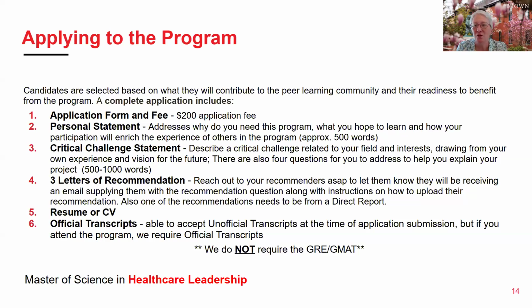We want you to think about what critical challenge project you would like to work on. There are 4 guiding questions that give us some sense of how you think about how to approach big problems in healthcare.